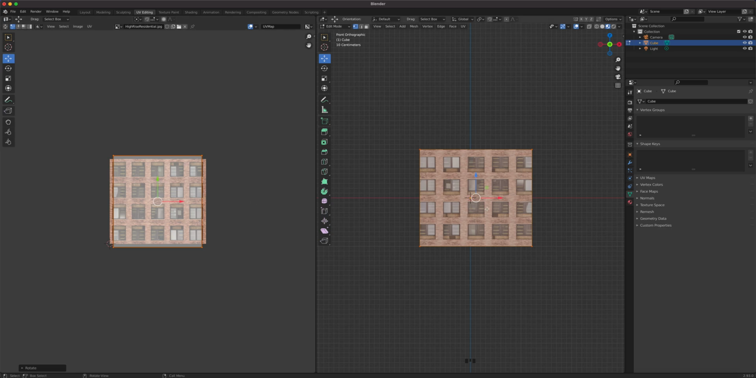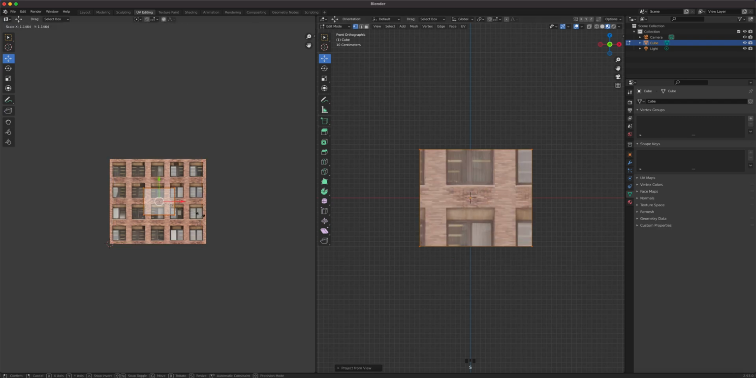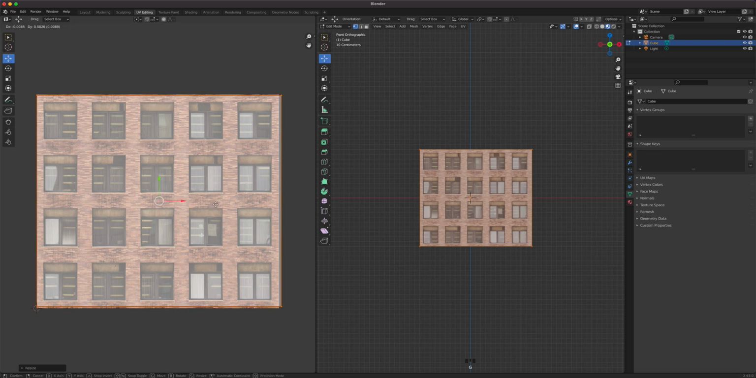We could also do an easy, simple one. Press U, project from view, exactly how we're seeing it, and then simply scale this one, zoom in, and position. So there are plenty of ways to do the exact same thing. I'm going to be using my move tool here to be precise. All right, so there's that.